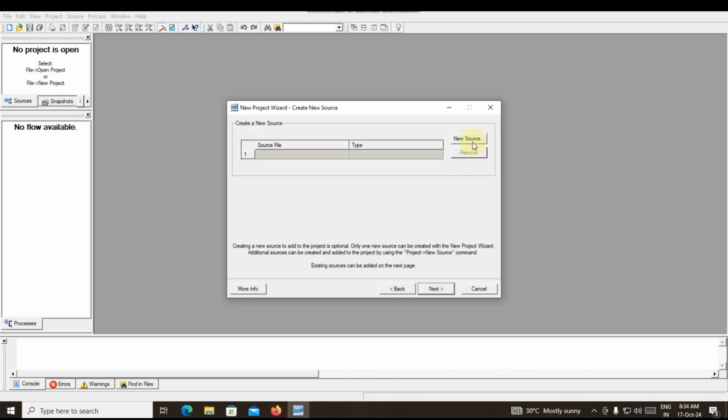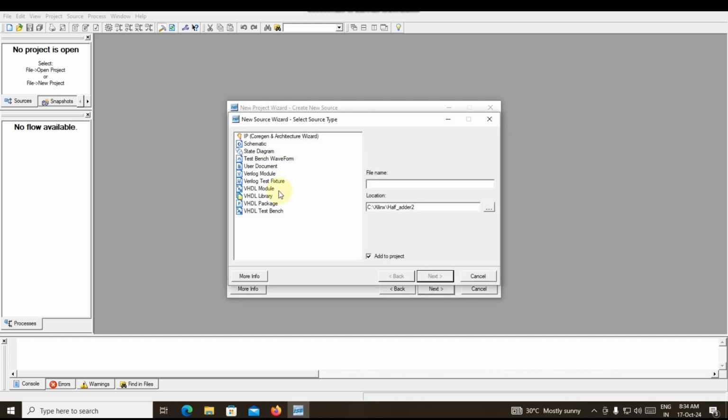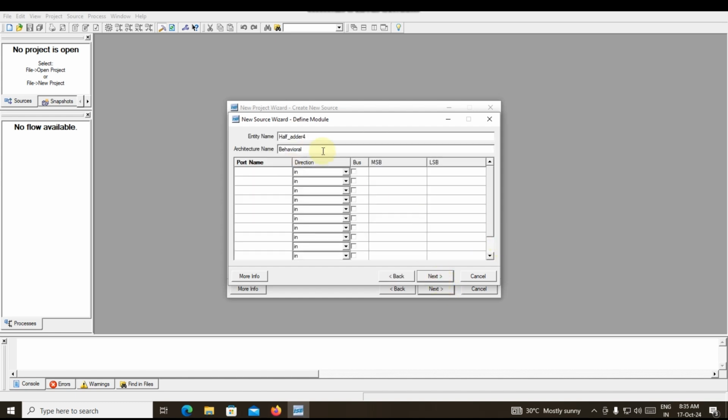Next, new source. Here, I am writing code in VHDL. So, I'll select VHDL module. File name, half underscore adder 4. Next, here you can change your architecture's name. Your default name is behavioral. I'll write code in data flow modeling. So I'll write data flow here.